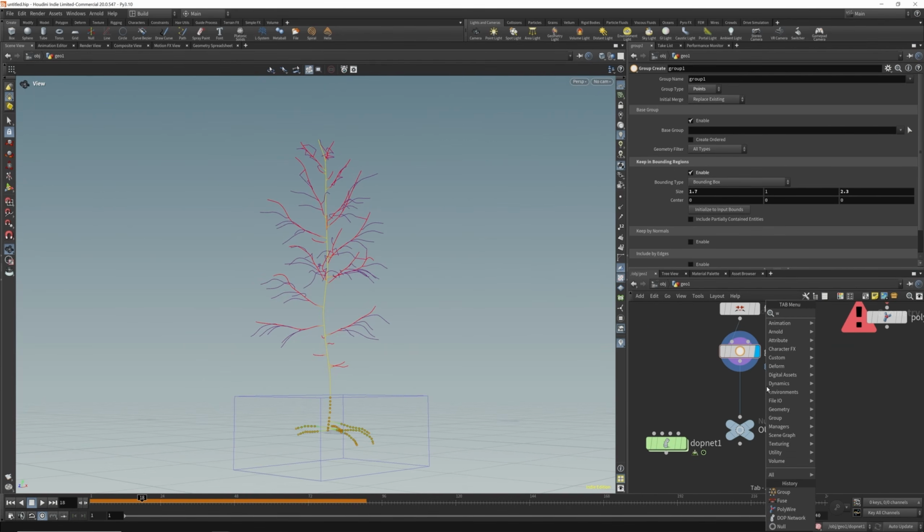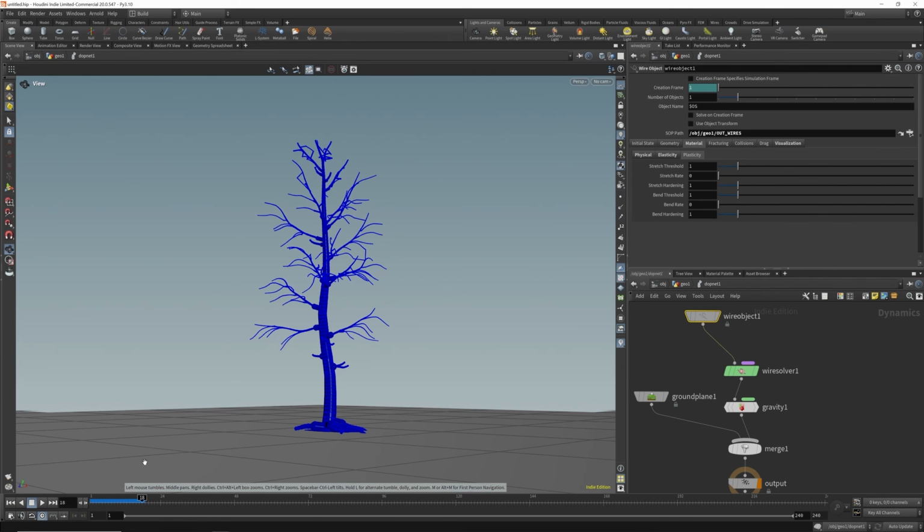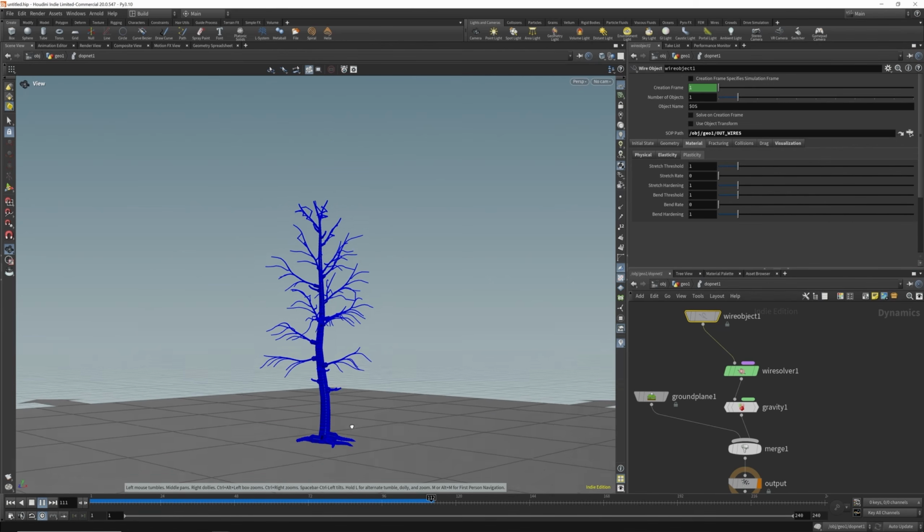And let's put down a wrangle. And we're going to run over that group. And we're going to say i@pin_to_animation = 1. And now if we dive inside, you can see that these are now working like a pin constraint.